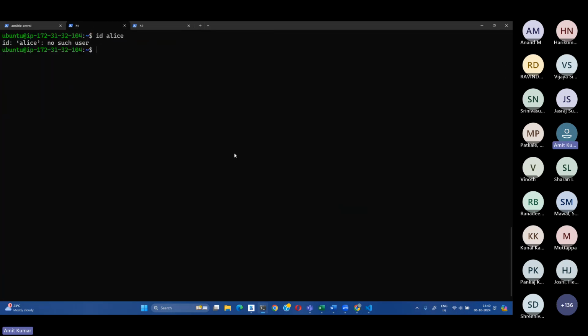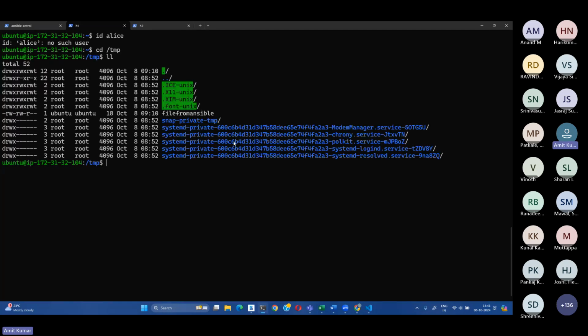If I go to host 1 and if I go to /tmp, there is this file called file from Ansible, which is recently created. This is created by Ansible. And if I print the file from Ansible text, I will see hello from Ansible. Where is this coming from?